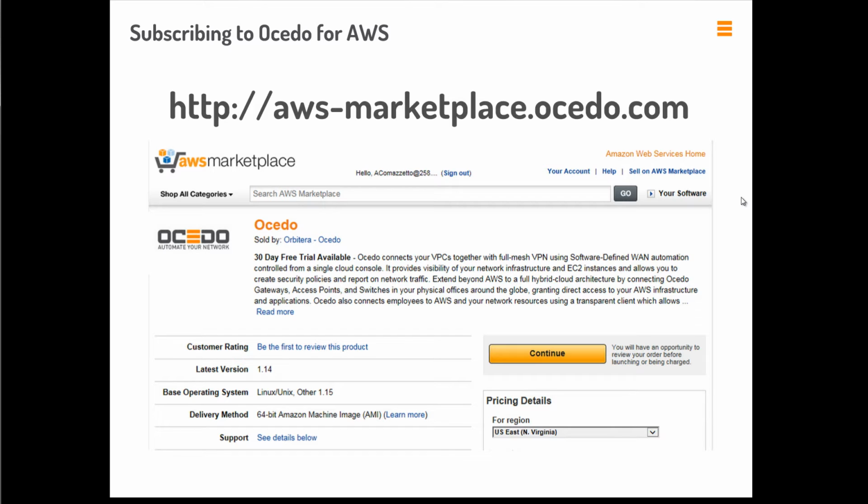Then launch one instance. For new customers, navigating with the browser to the IP of the instance you just launched will begin our onboarding process and create you your own cloud console. I already have a cloud console, so I just had to agree to the terms in the marketplace, and now I can go log in to Ocedo.